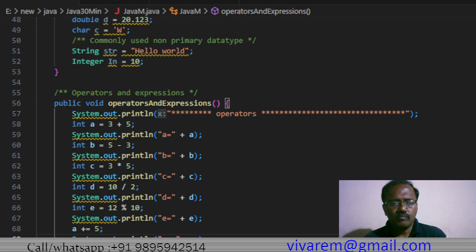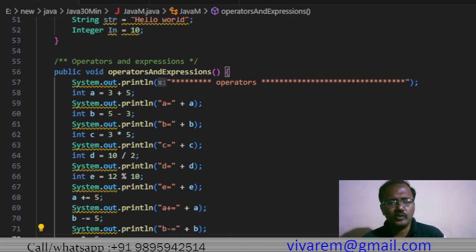Going to the operators and expressions. A lot of mathematical operators are there. You see plus, minus, multiplication, division, percentage. Percentage is the mod operator. If there is a remainder, for example 12 divided by 10 leaves a remainder of 2, that remainder is the answer.